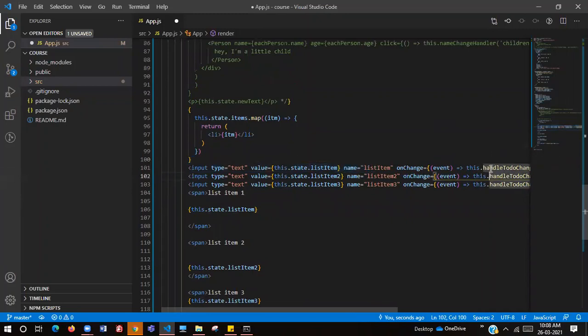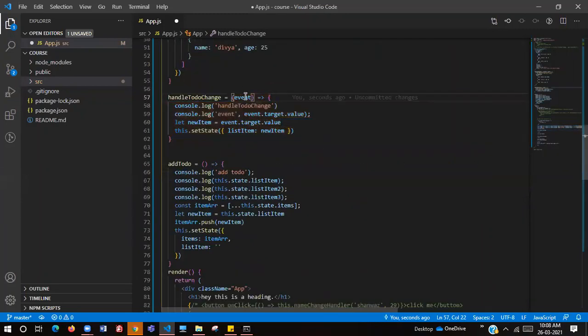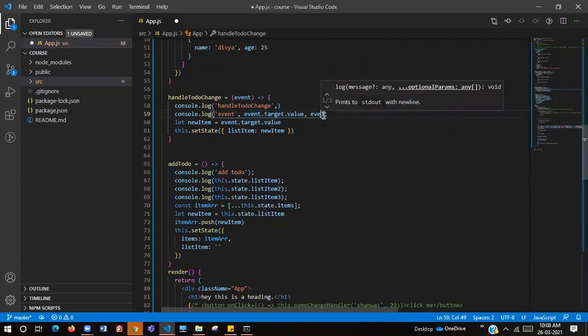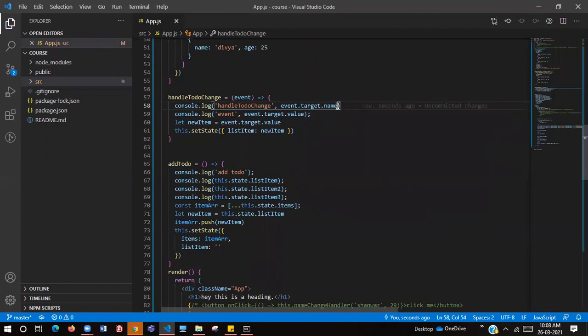Now let's go to this function. Now event will have many properties, where event.target.value will be one of the properties. In the same way, let's do it here, event.target.name. So event.target.name will be the input's name attribute, the name attribute that we just put, list item or one or two.